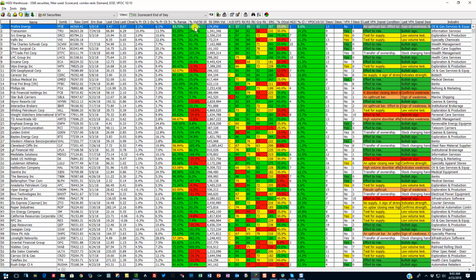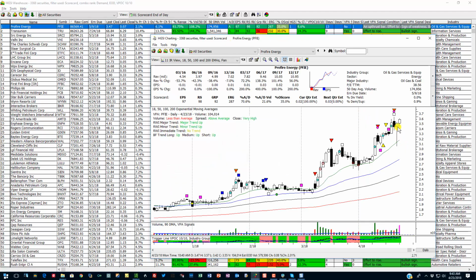So volume was up. And I'm going to bring this chart up, and I'm looking at this bar here because I am also running the intraday in the background. So this is the bar that is referred to here at the scorecard end of day. This is today, intraday. So the stock is following through a little bit.